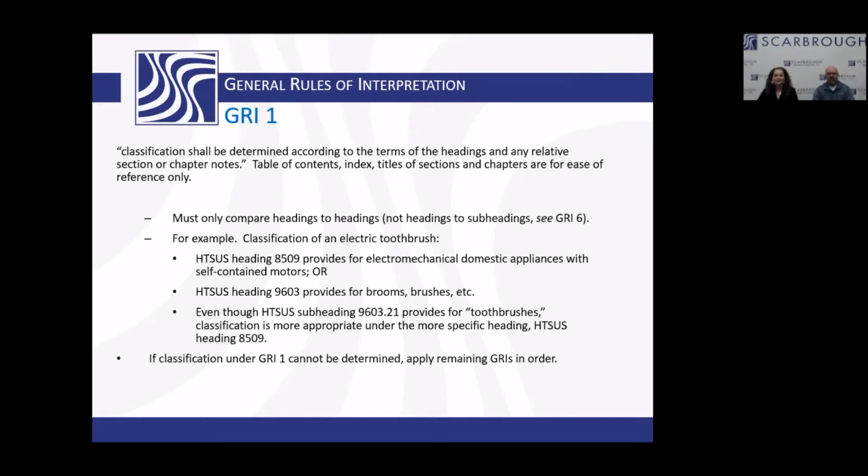And again, it follows a hierarchical order, meaning that we look at general rule of interpretation 1 first. If we can't determine the tariff classification utilizing this rule, then we go on to the second rule and then the third rule, and so forth until we can ultimately determine what the tariff classification of the product is.